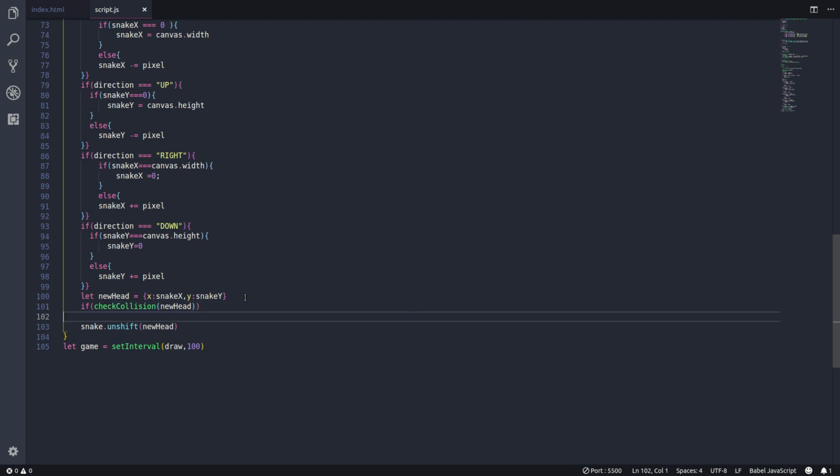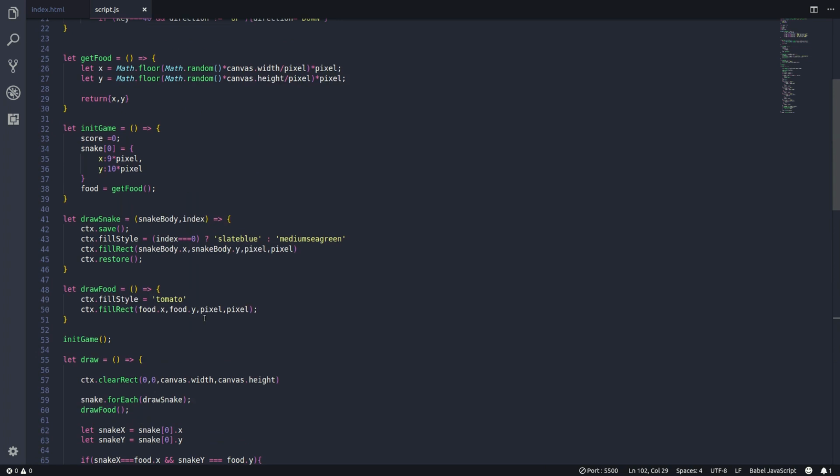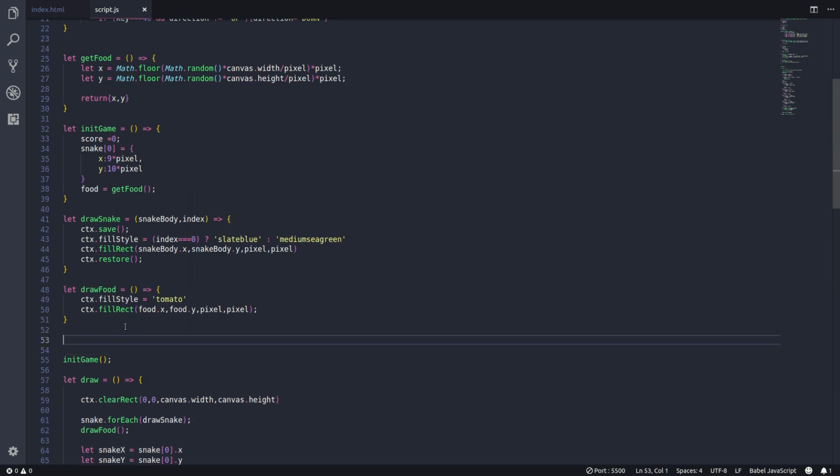If this function returns true, that means our new head is colliding with the body, then we need to clear our interval and our game will stop. So clear interval, which interval? Game interval, because we have set our setInterval draw to the variable game, so it will clear our interval game. Now let's implement the collision function.